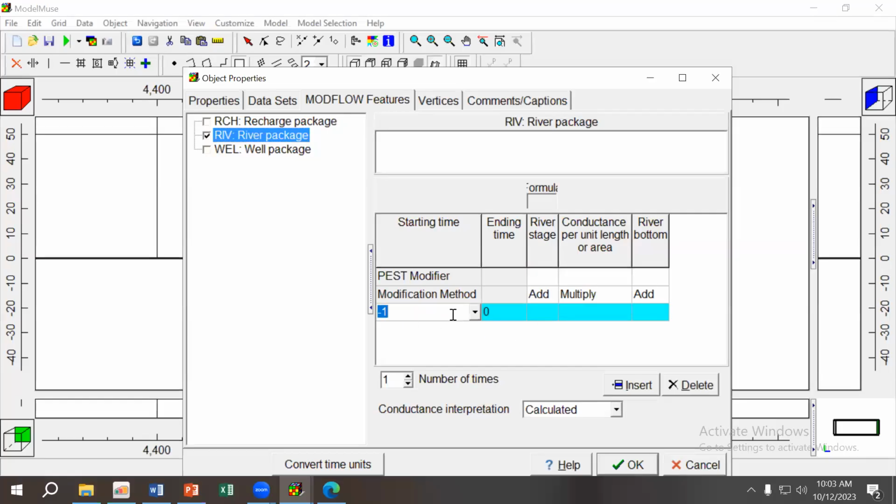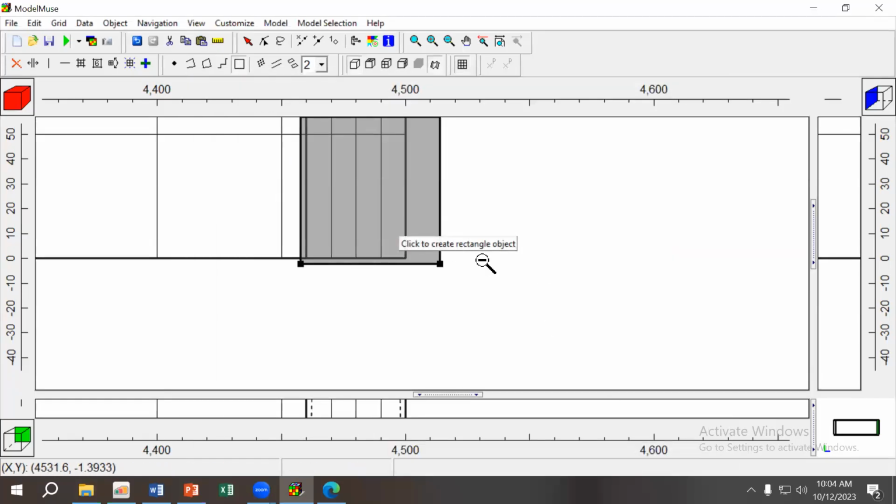Let's do this: the starting simulation here is 0. The river stage, this is the head in the river, and this information is given as 100, so the river stage is 100. The river bottom elevation, I'm giving you this information in your project also, as 95. And the conductance, I will set as 50 now, and I will show you in a minute how I got this. Okay, so click OK.